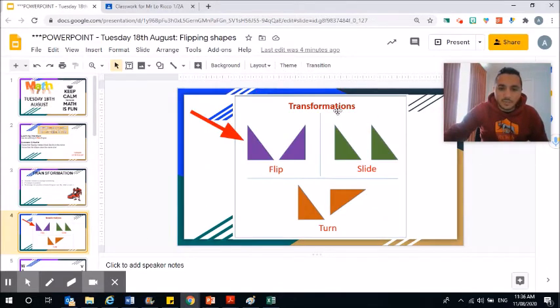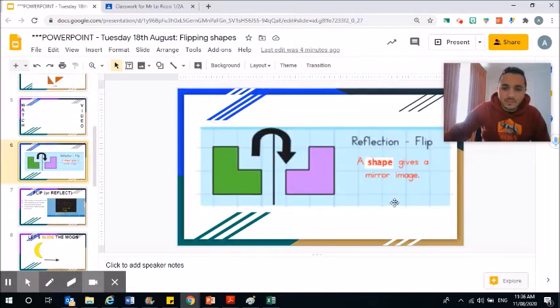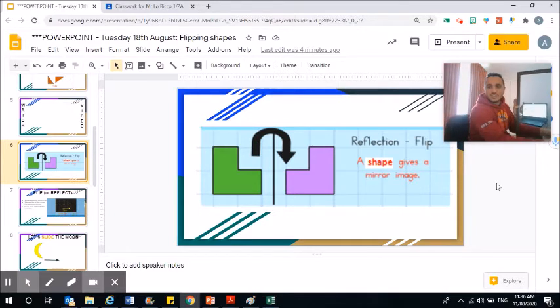So let's look at our three types of transformations. Yesterday, we were transforming shapes by sliding them across. Now we're transforming them by flipping them. So it's like a mirror form. Here's another example of flipping. A shape gives a mirror image. So today, now that we're focusing on flipping, I want you to see if you can find a mirror in your house, and you can show how shapes are flipped and what it actually looks like.